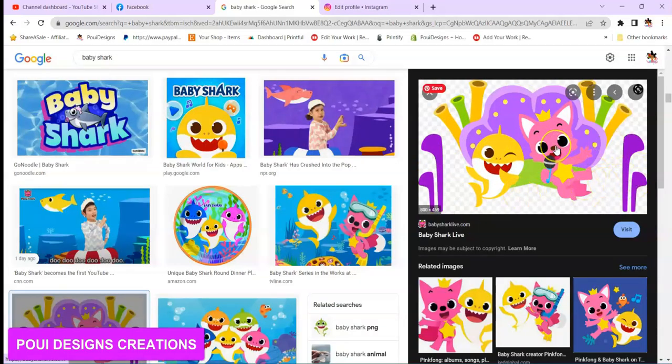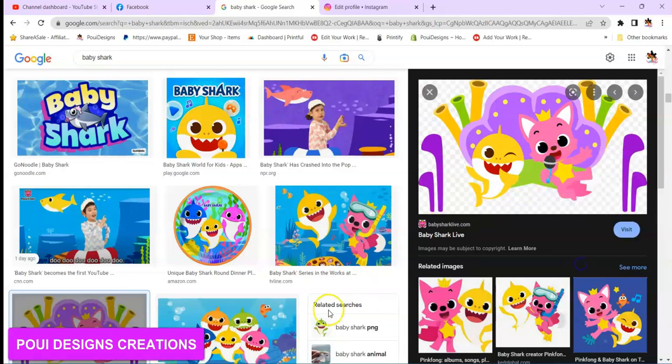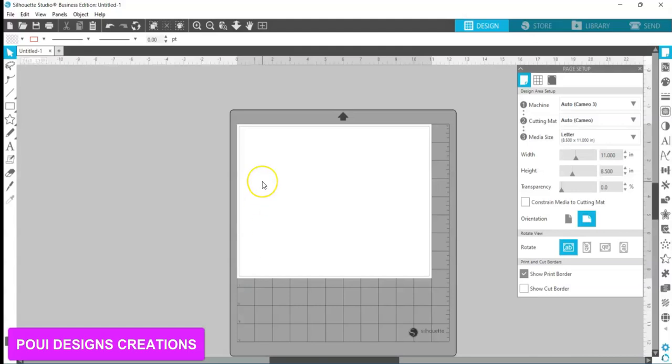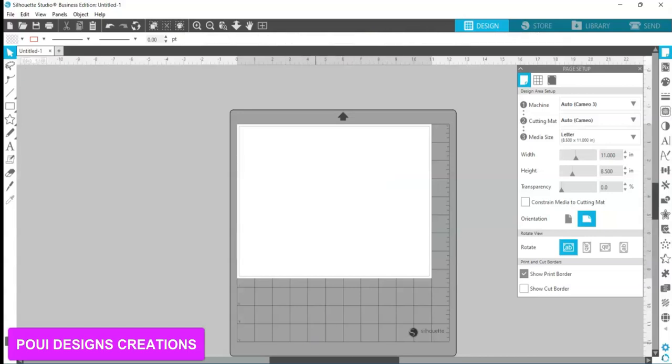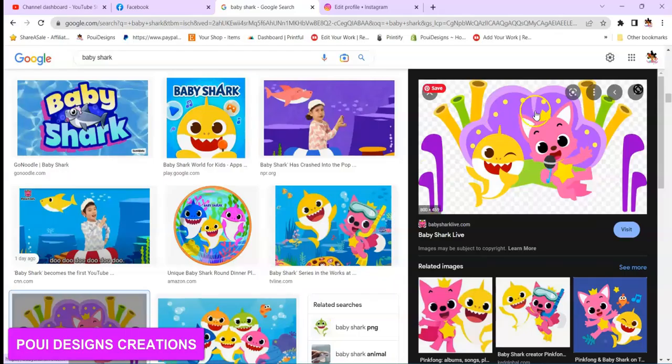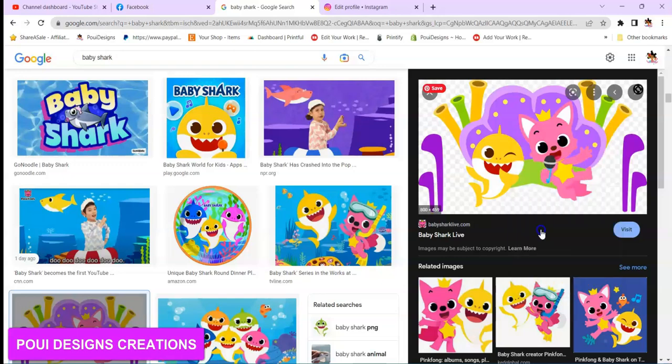But if I copy it, right click, copy, and I bring it into my Silhouette Studio and paste it, let me see how it will be. It will have a black background, and I don't want to go through all this, so I'll delete it. I'll go back to Google. I will right click and copy, and I will just save it as an SVG.